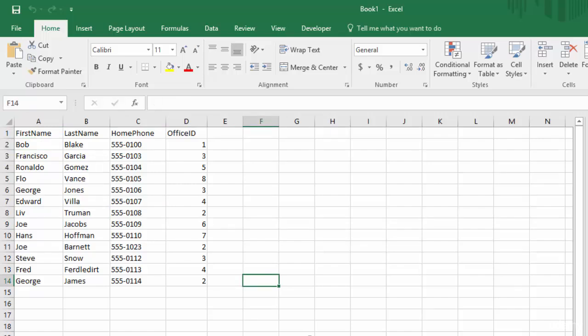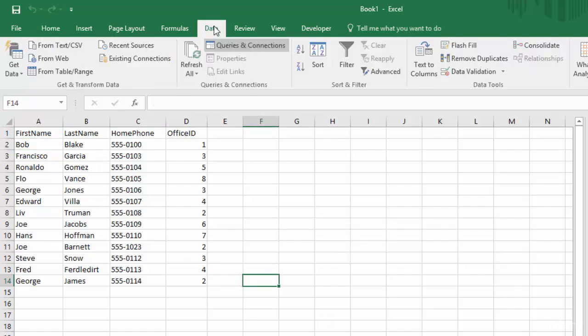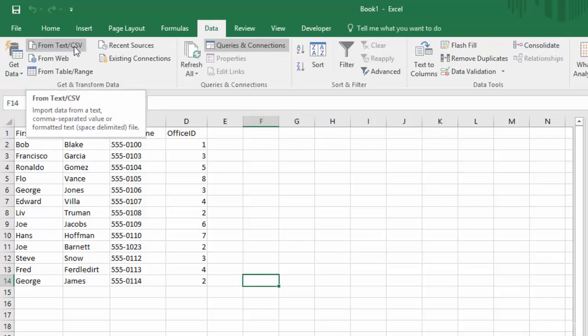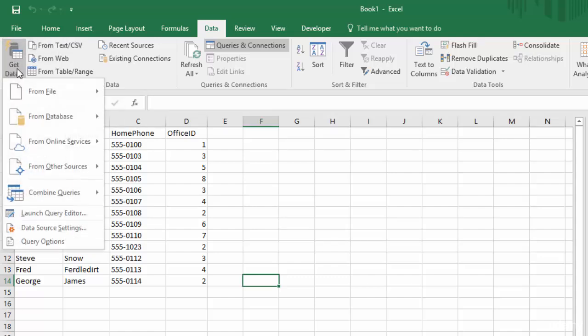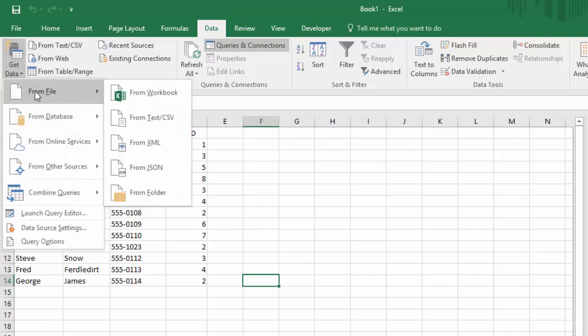So those are two ways to import data. Again, we looked at bringing it in from a text or CSV, which is a comma separated values file. And then we also looked at going to the from file and from an existing Microsoft Excel workbook.